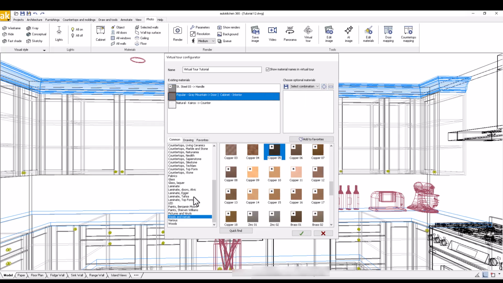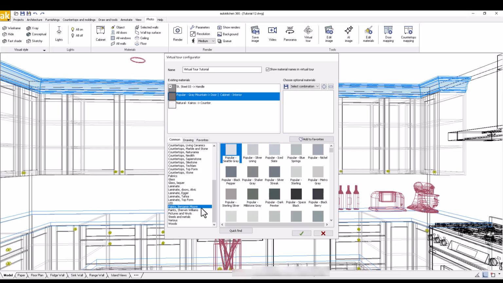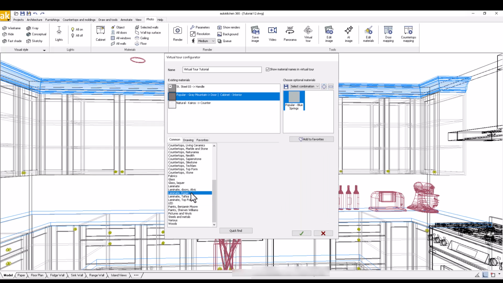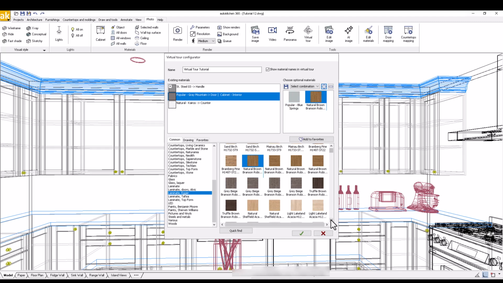Next, click Popular Gray Mountain under Cabinet Materials. From the list below, select Paints Benjamin Moore, then choose Popular Blue Springs and click the plus symbol icon. Next, click Laminates Egger, select Natural Brown Branson Robinia, and click the plus symbol icon. Finally, click Light Lakeland Acacia and again click the plus symbol icon. The top section now shows all your paint and laminate alternatives.